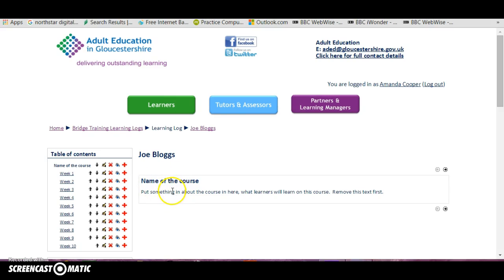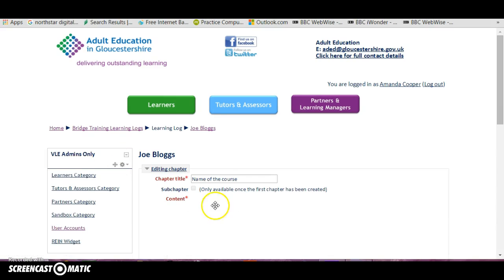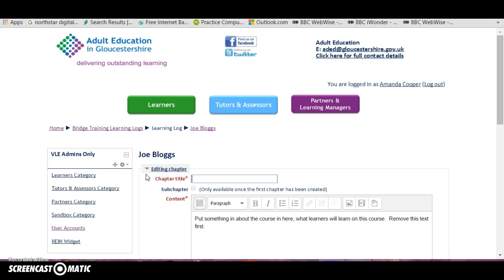Now we're going to put something in this section. We're going to put in the name of the course and a little bit about what this course is about. So to do that, we click on the hand next to the section name of the course, and we're going to put in here Absolute Beginners. And in here, where it says put something in this course, something about what the learners will learn, and remove this text.